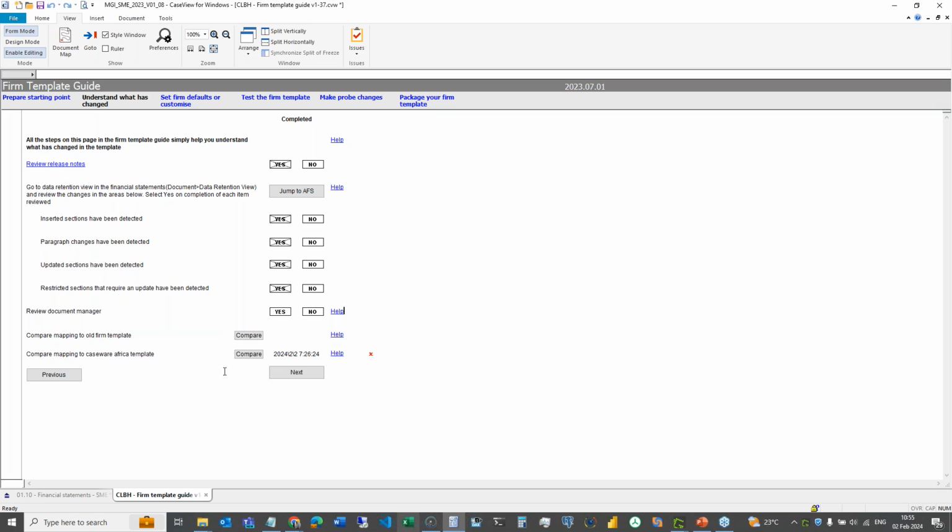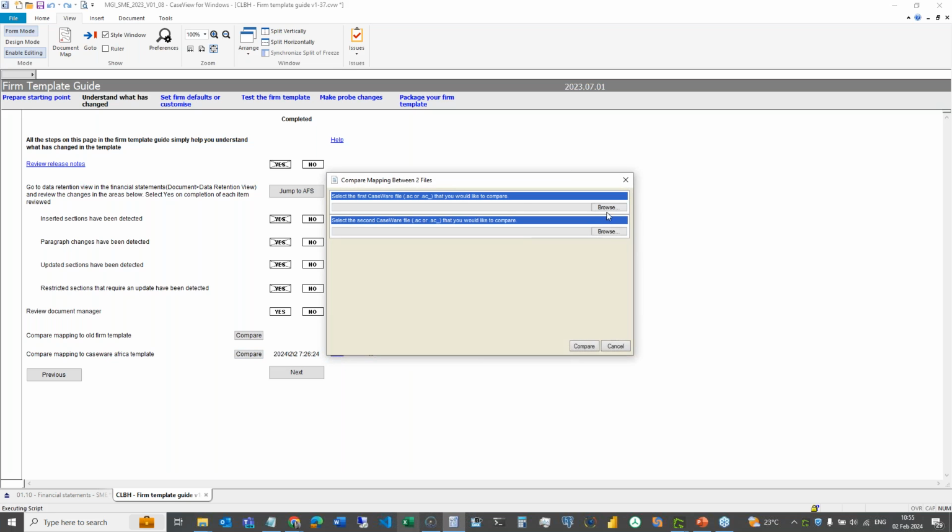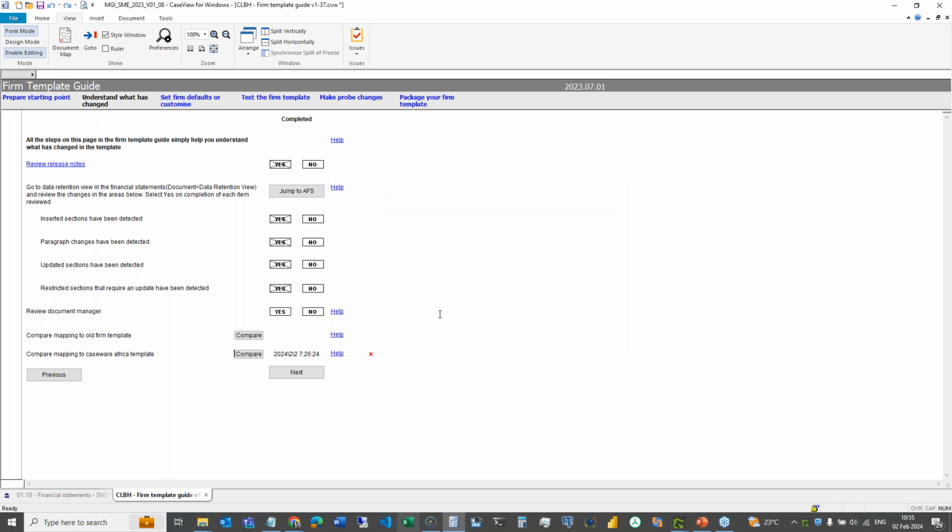So in order to run a mapping compare, all you do is you have to click the compare button and browse for, in this instance, I already ran it and I browsed for the file that I'm in, which is my latest firm template that I'm trying to compare, and I browsed to our standard Caseware Africa template and I clicked on this compare button. It takes about 5 minutes to run.